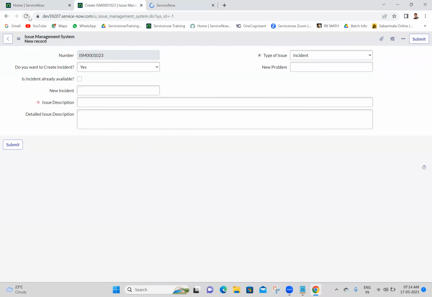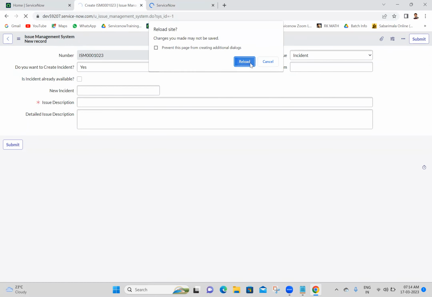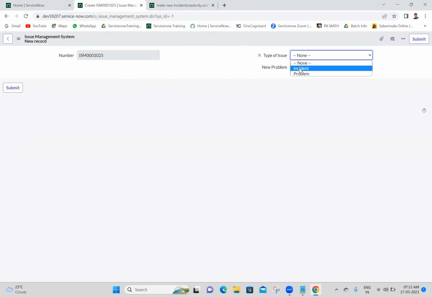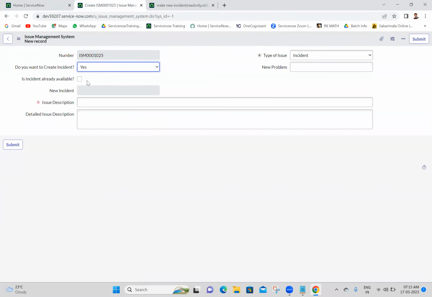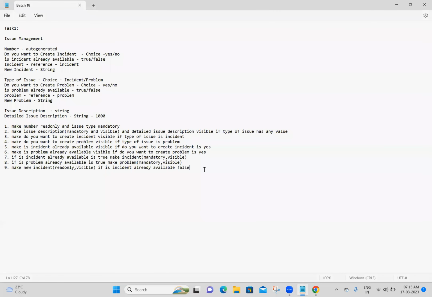Yes. You can come and refresh here. You can see how it looks like. Type of issue is incident. Do you want to create incident? Okay. So you can see it is false. Automatically it is showing this one, read only. Like that, we have to perform for problem. I'm copying this and pasting here. Make new problem read only and visible, if problem already available is false. Okay, I'm saving it.